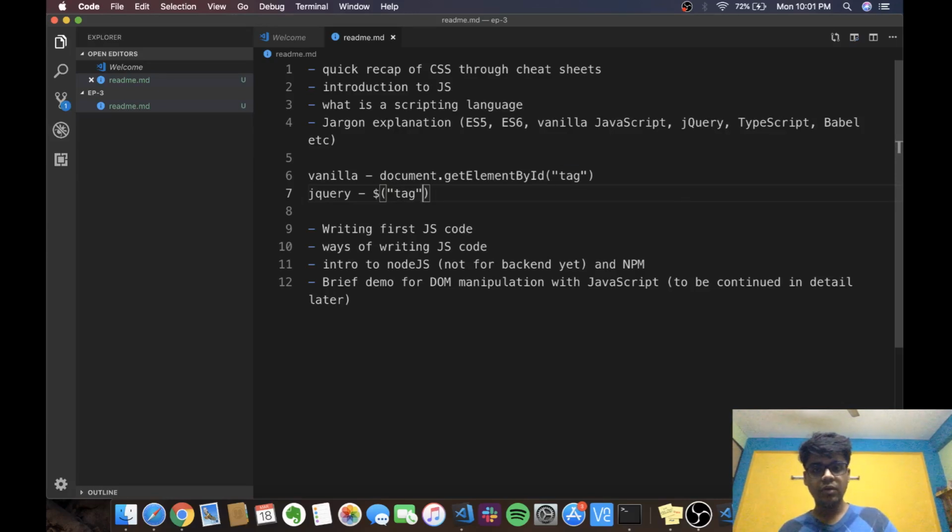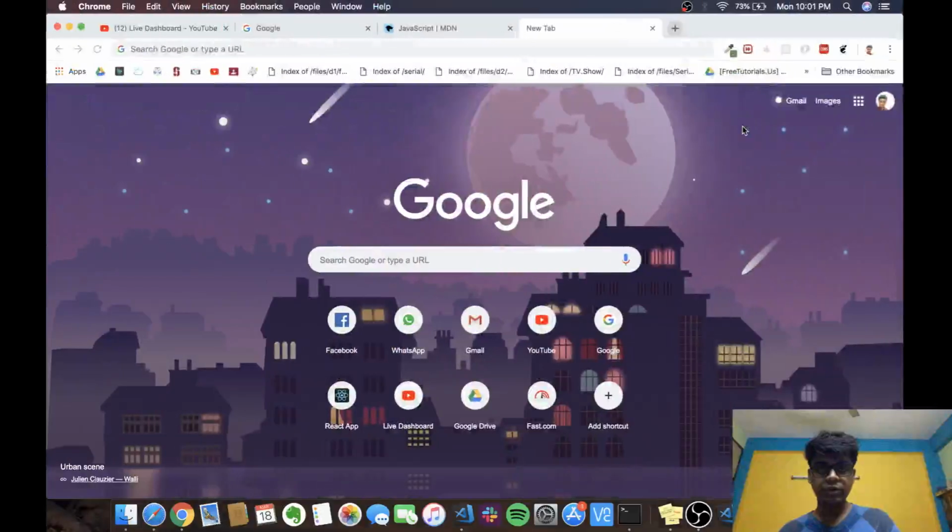So that's how jQuery makes our life easier. It was very popular before the front-end frameworks came out, that were React and Angular and Vue. And now jQuery is relatively less used than these frameworks, because obviously the front-end frameworks have better features. Moving on to TypeScript. For TypeScript, I want to show you a diagram.